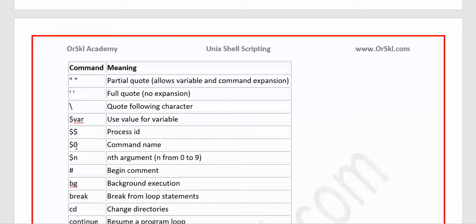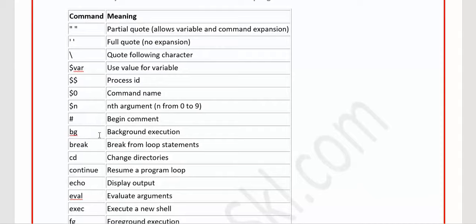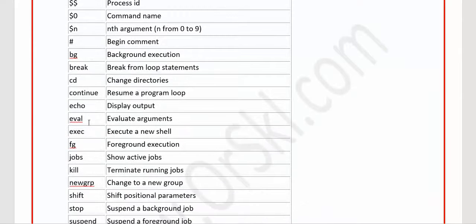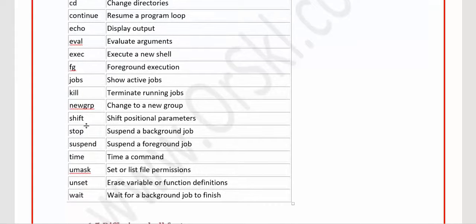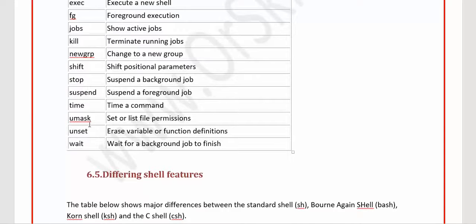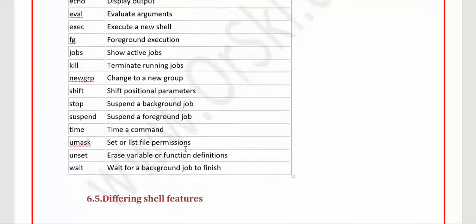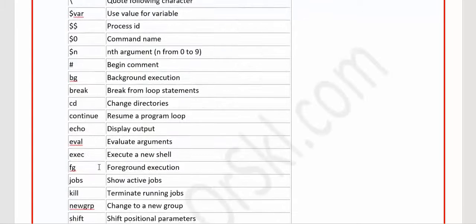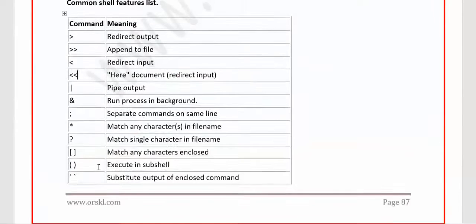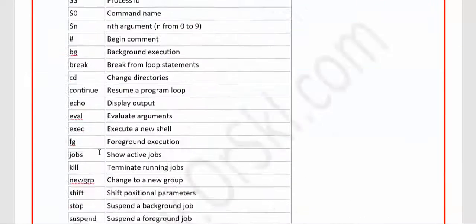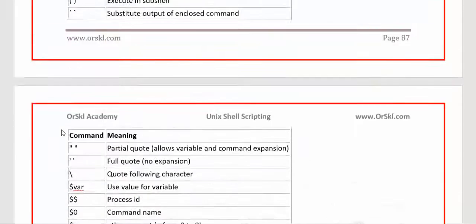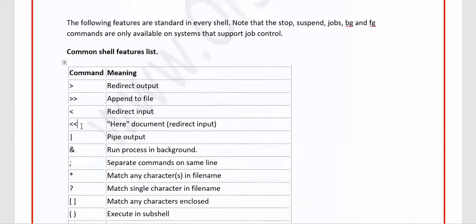$0 is the command name, $n is the nth argument that you pass, and hash begins a comment. Then bg is background execution, break, cd to change directories, continue, echo, eval to evaluate arguments, exec, fg for foreground execution, jobs, kill, newgrp, shift, stop, suspend, time, umask, unset, wait. Along with this, you can also include the date command, which works on every operating system. So these are the commands you will find working on any of the shells that you use.